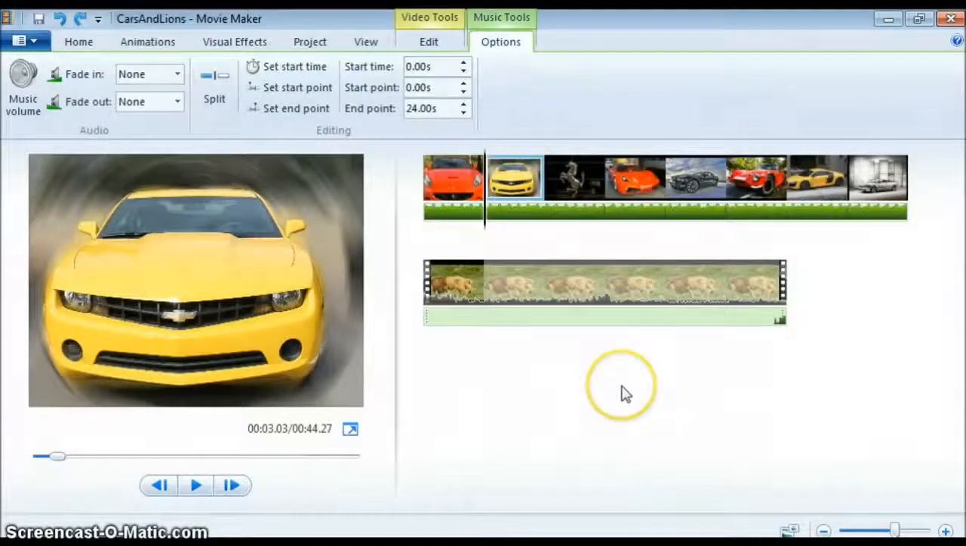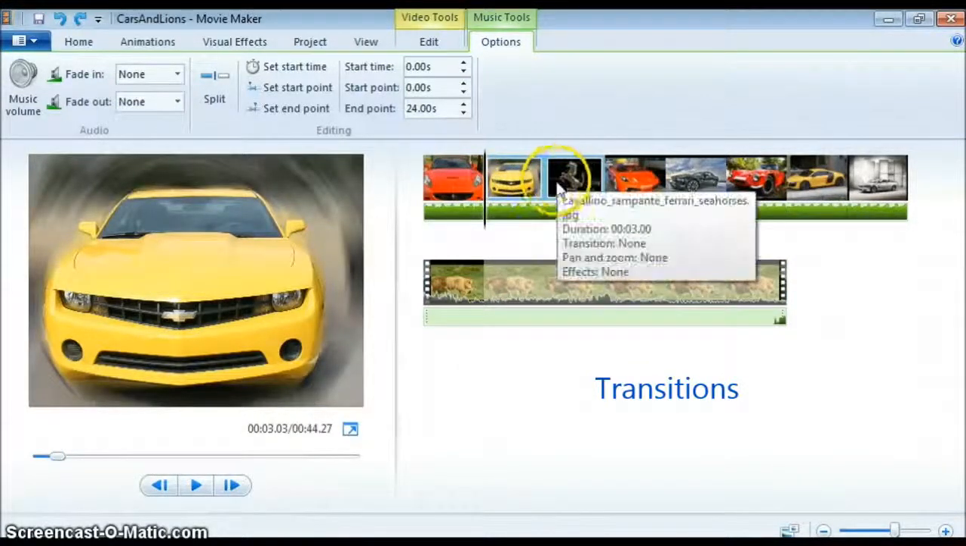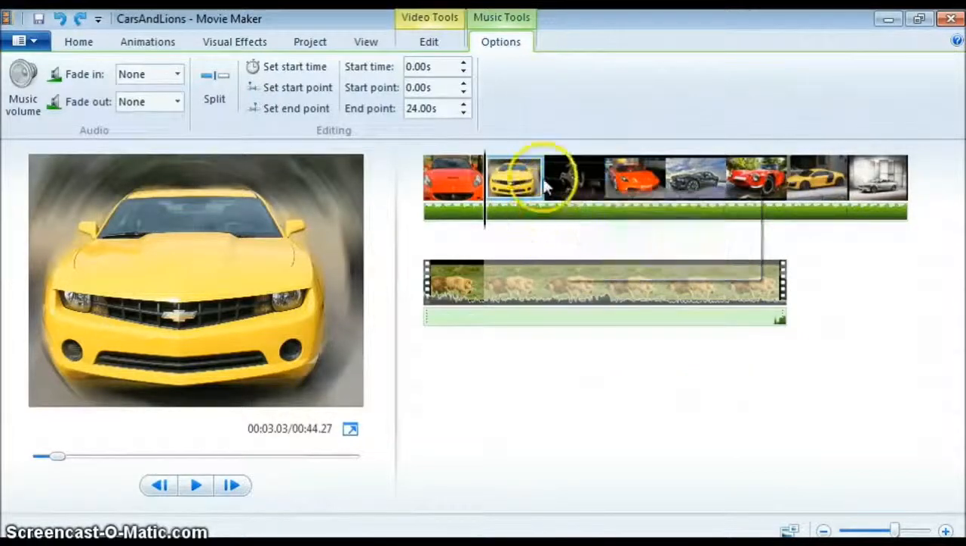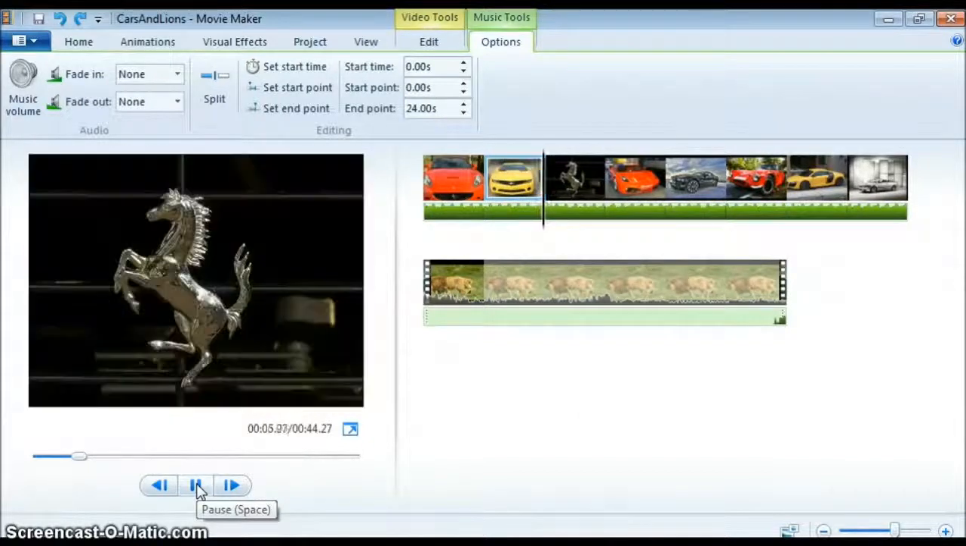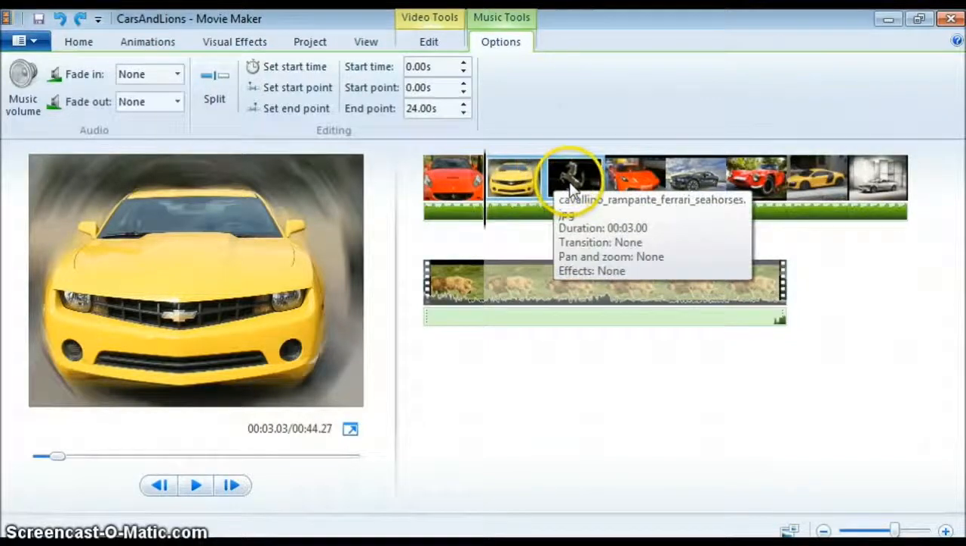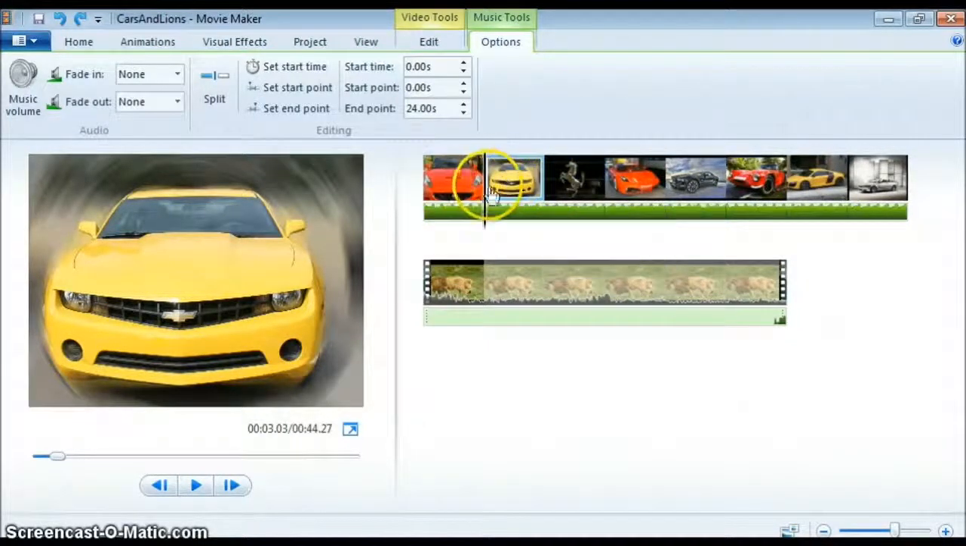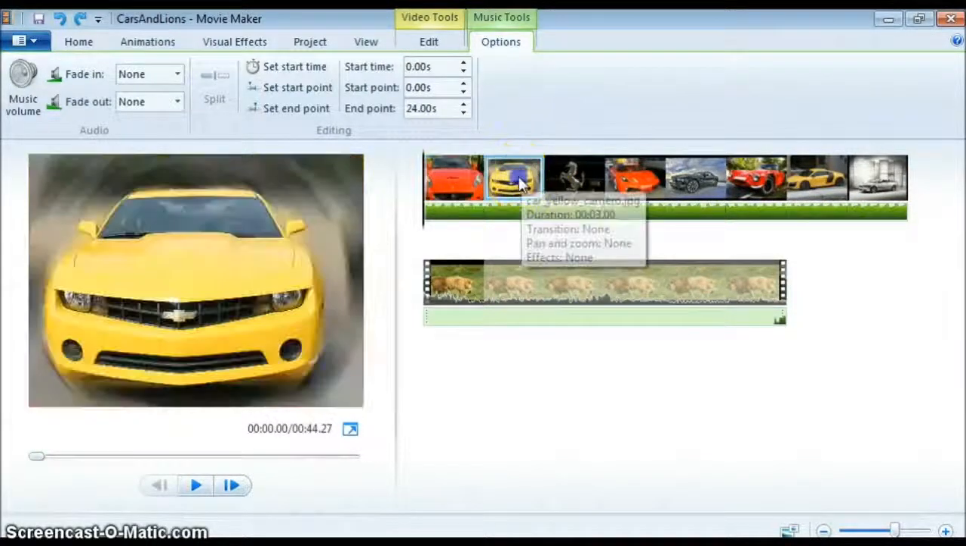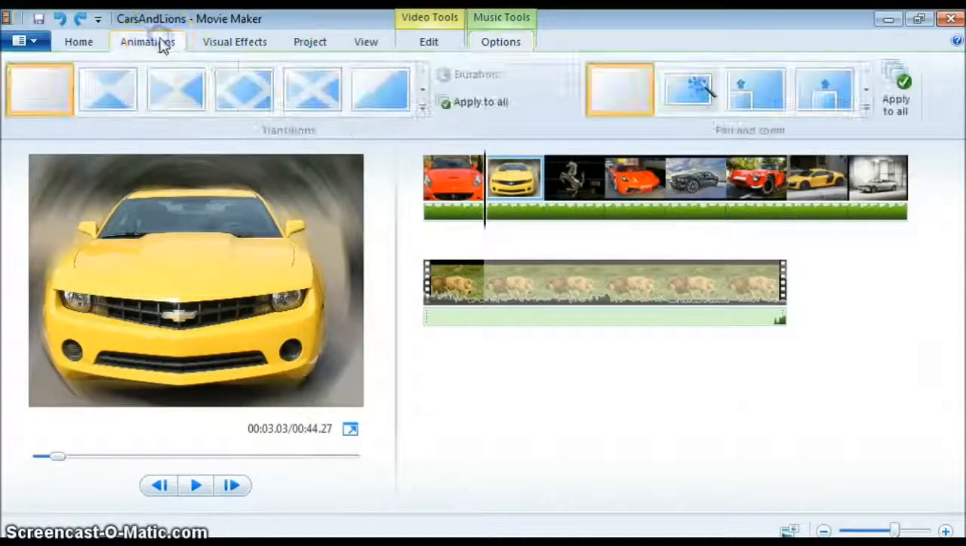Alright, so now that we have music in our presentation, let's talk a little bit about transitions, whether it's audio or video. So right now, when I play this, notice how the pictures just go straight into each other with no transition whatsoever. It's kind of harsh, it's kind of abrupt, there's no real visual transition. If I want to add a visual transition in between the different pictures, for example between the red car and the yellow car, I can click on this yellow car and go up to animations, and I have all these transitions to choose from.